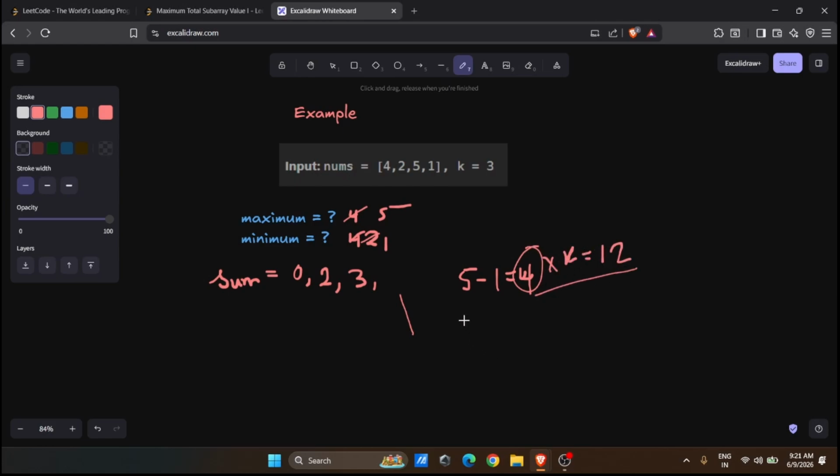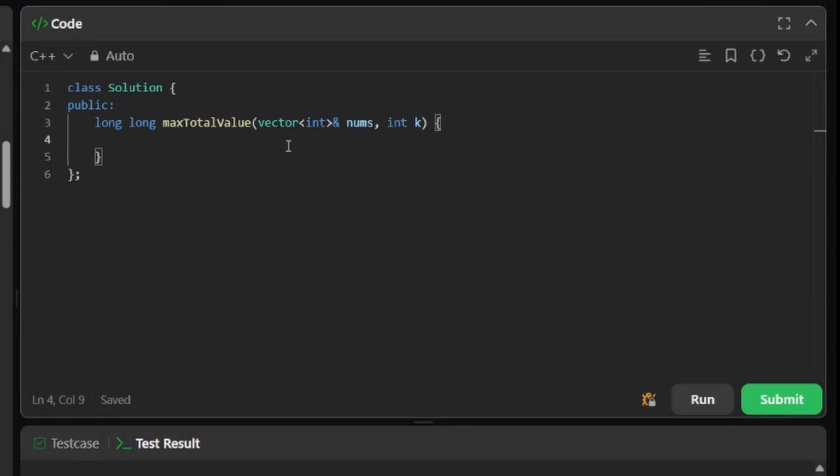So in code I will just find the max element and the min element, and I will return max minus min times k. That's going to give us the answer, as you can clearly see. Now let's code it up. I will use the max element and min element functions to get the maximum and minimum element out of the array.